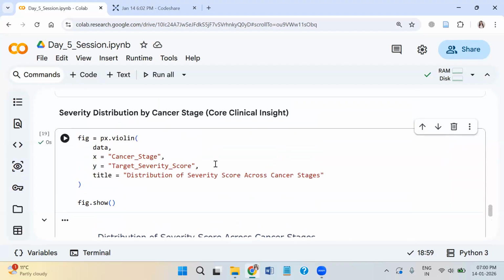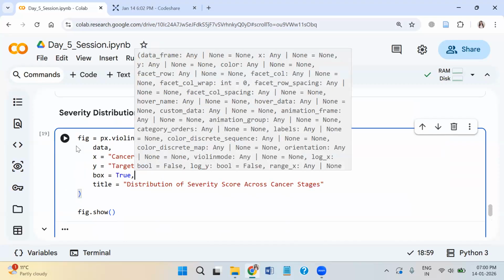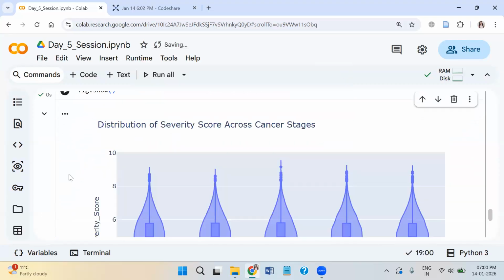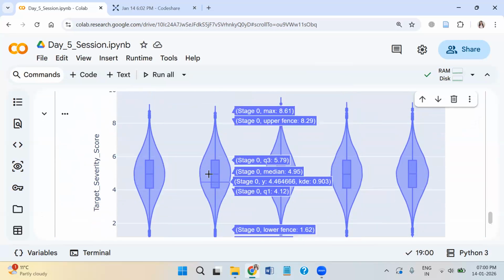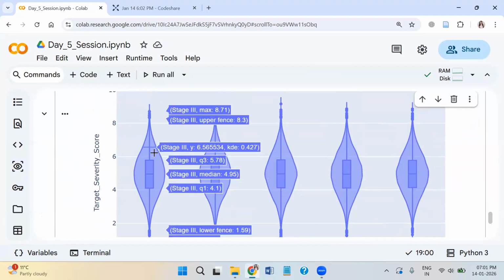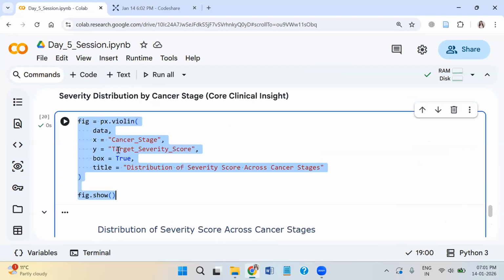For example, I'll pass here one more variable like box equal to true. So if I do this, it will insert box plots inside the violin plot. You can observe these box plots inside. So depending upon what type of graphs you need, you can improve that slightly also. Depending upon what variables or arguments are permitted inside a function, accordingly modifications you can do.